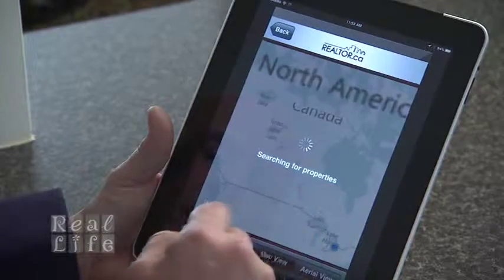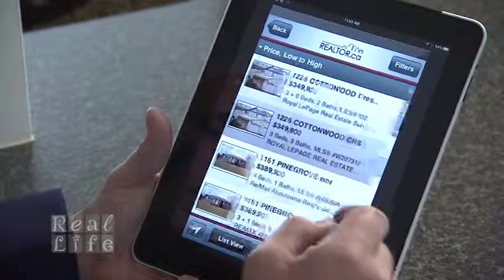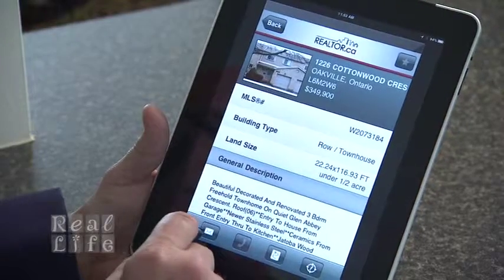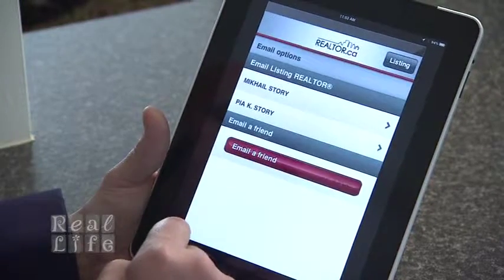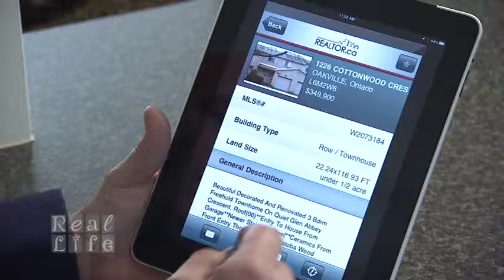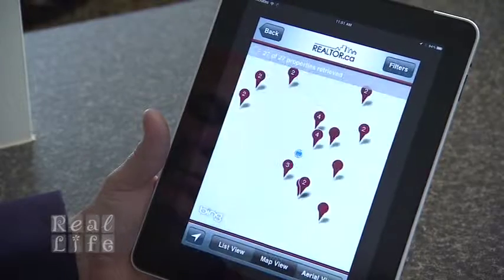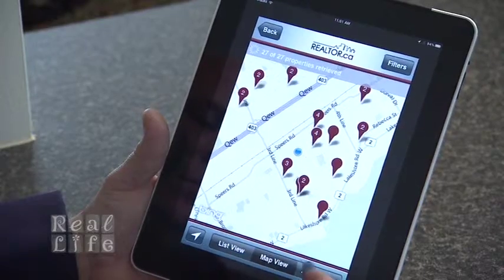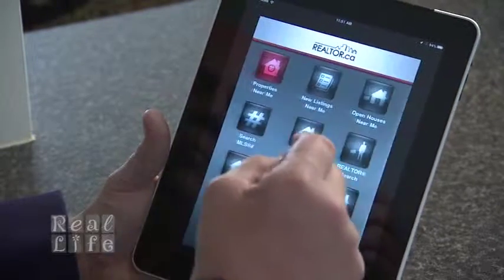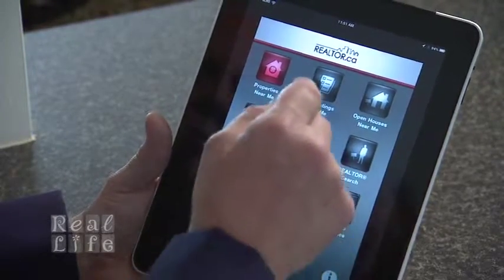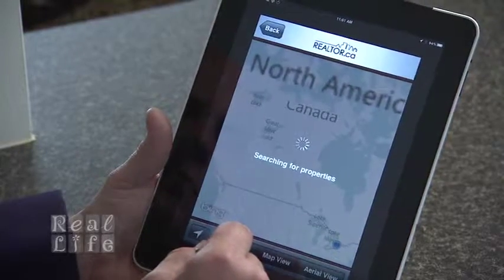So I want to make sure that when I open this up and I look at one of the new listings, I have a couple of different ways to look at it. It'll give me a list view so that I have a complete menu of all of the properties that are available in my neighborhood that are listed on MLS. And when I want to look at just a neighborhood view, I can see the different properties, or an aerial view as well. When I open one of these fields up, it takes me right to the listing.